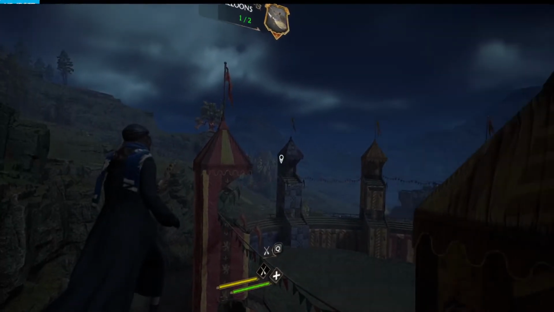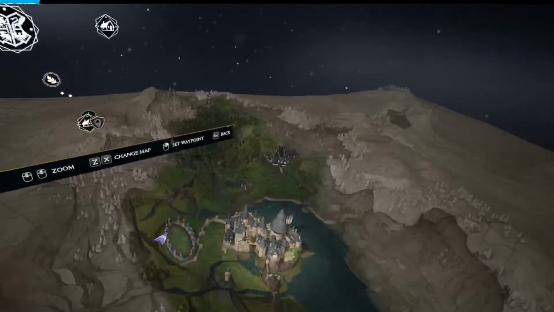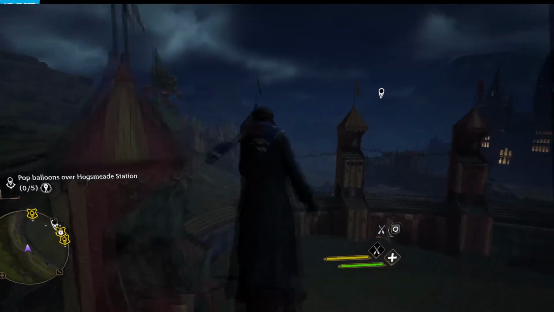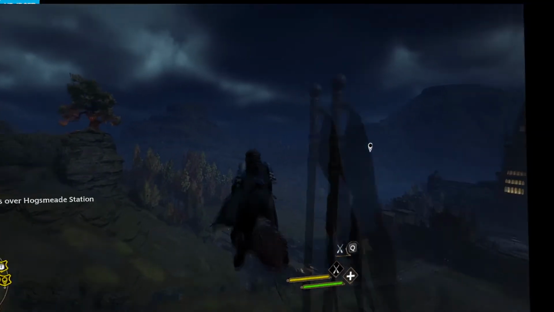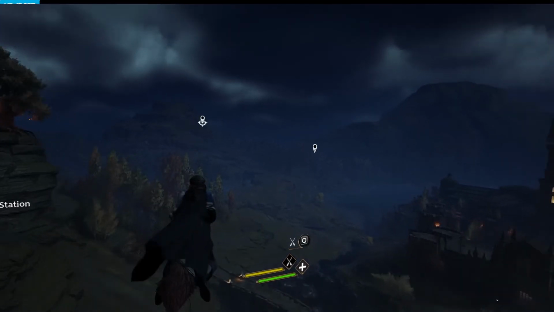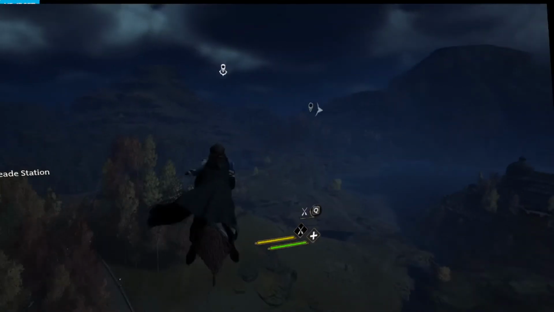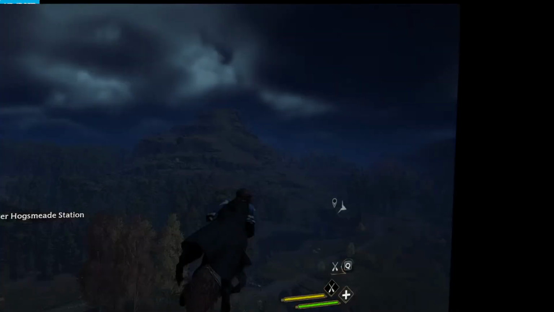Right, so we need to find Hogsmeade now. And I don't even know where I'm going on the map. Right. I think that's Hogsmeade over there. Yeah, I think this is Hogsmeade, this direction. But it's a lot easier to control on the deck than it is on mouse and keyboard.